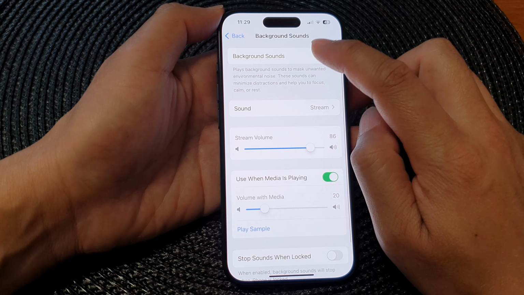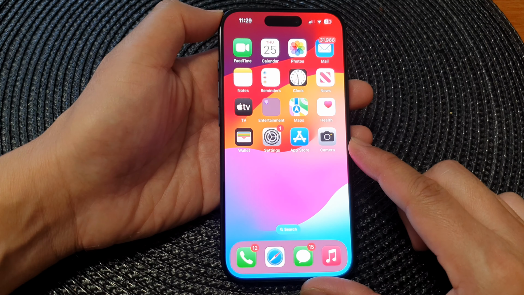After tapping the back key, swipe up to go back to the home screen.